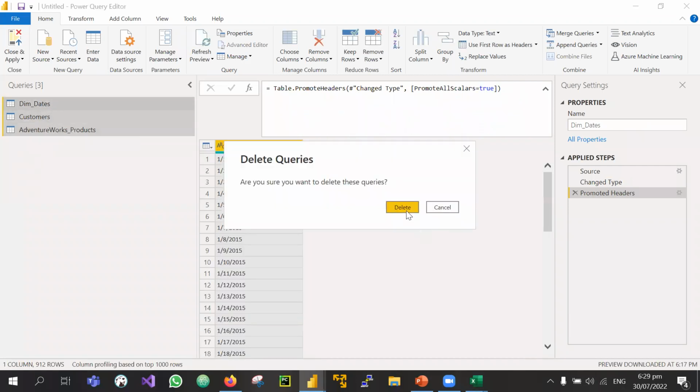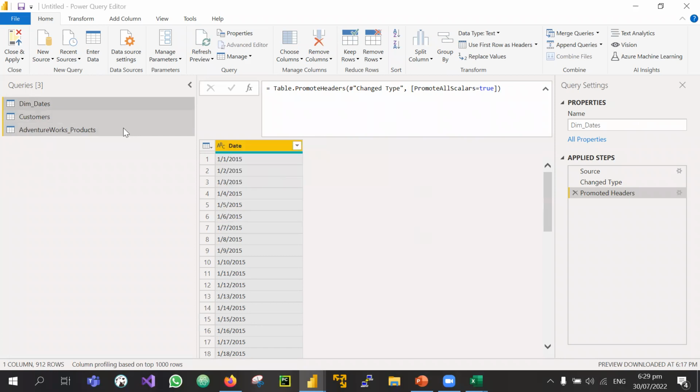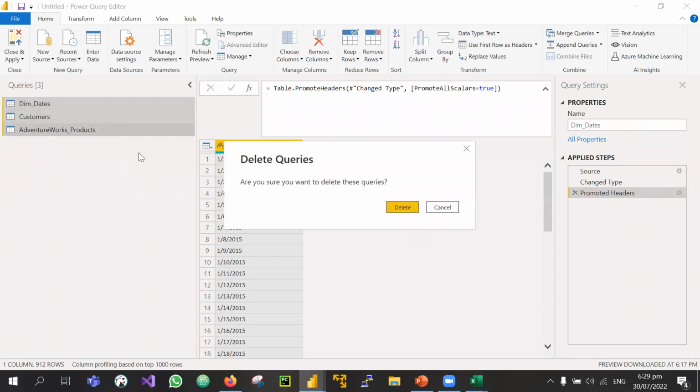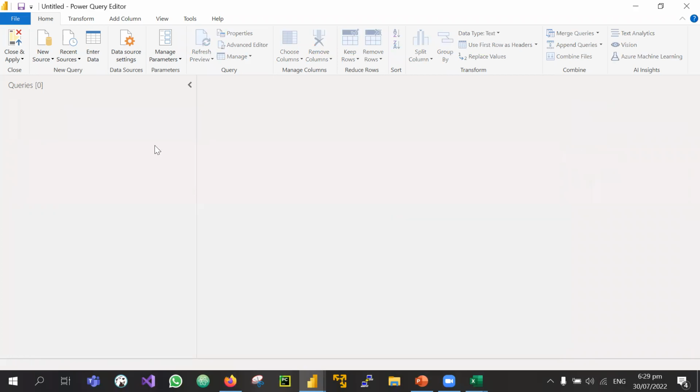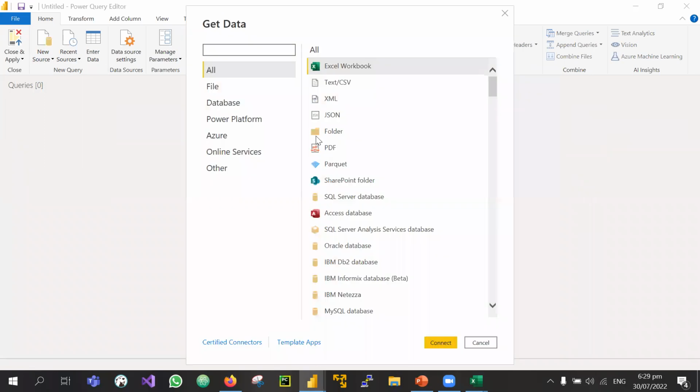So I'm going to delete these. You can actually right click here and press delete, right? And now let's import all of these together. Okay. So what I can do is I can again go to new source, and let's again wait for this.